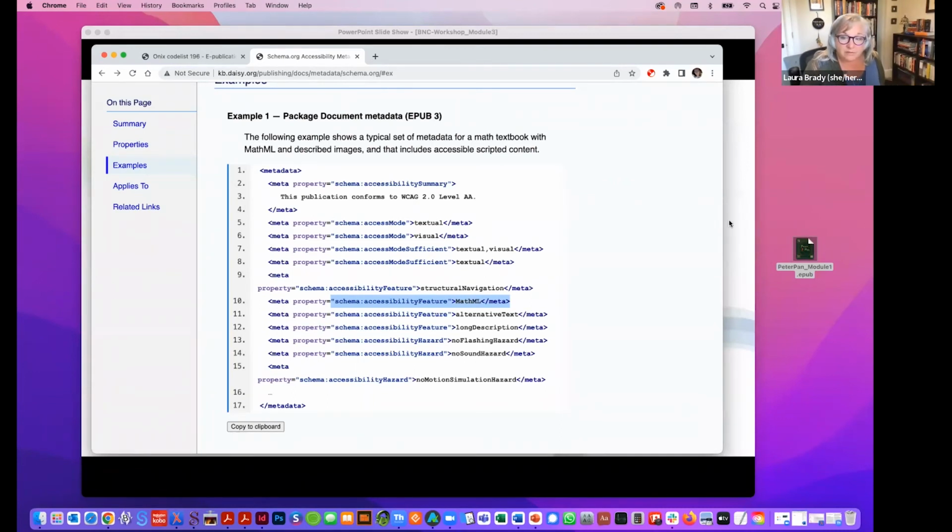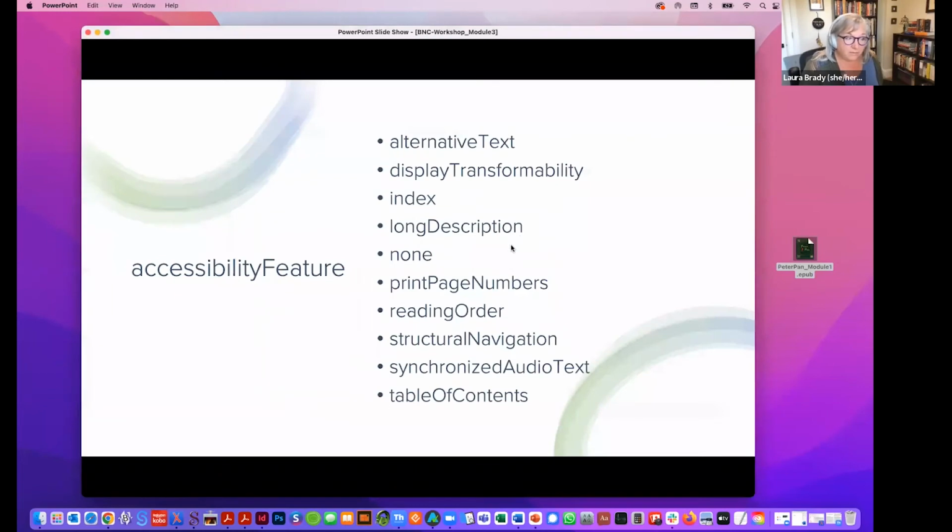Okay, so the accessibility feature can be lots of things. These are the possible values: alternative text, display transformability. What that means is that you don't have hard pixel dimensions on your fonts, and it can be upsized or downsized. So the display is transformable because of the way you've coded it. It can also have an index, a long description. It could have no accessibility features. That's totally an option. Print page numbers, reading order, structural navigation, synchronized audio, and table of contents.